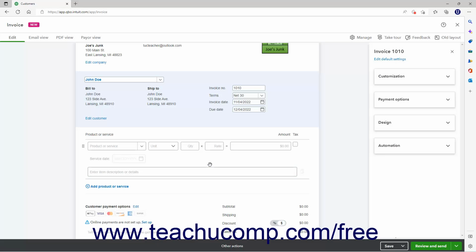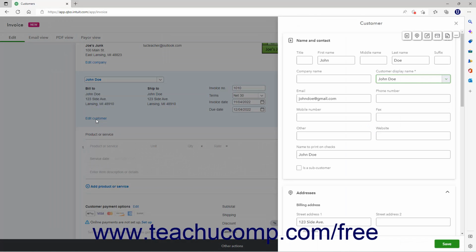Alternatively, if using the new layout, the customer's shipping address information appears in the Ship To field. Like the Bill To field, it is not directly editable in the new layout. To edit customer information using the new layout, you must click the Edit Customer link, change the data in the customer pane that appears, and then save it.